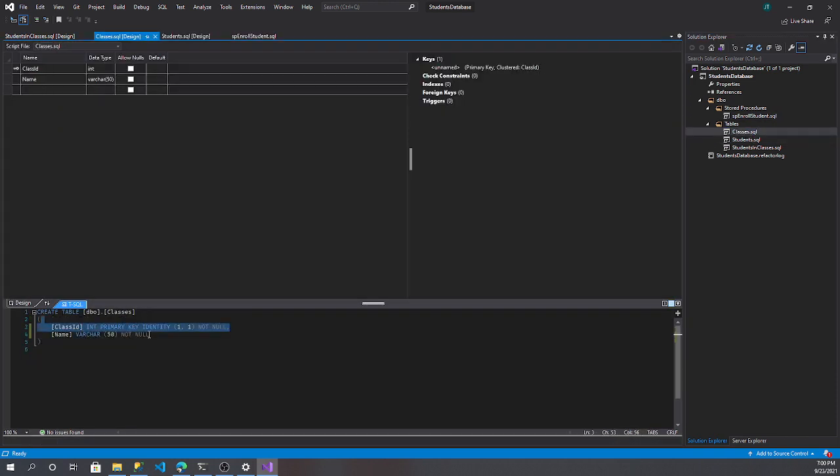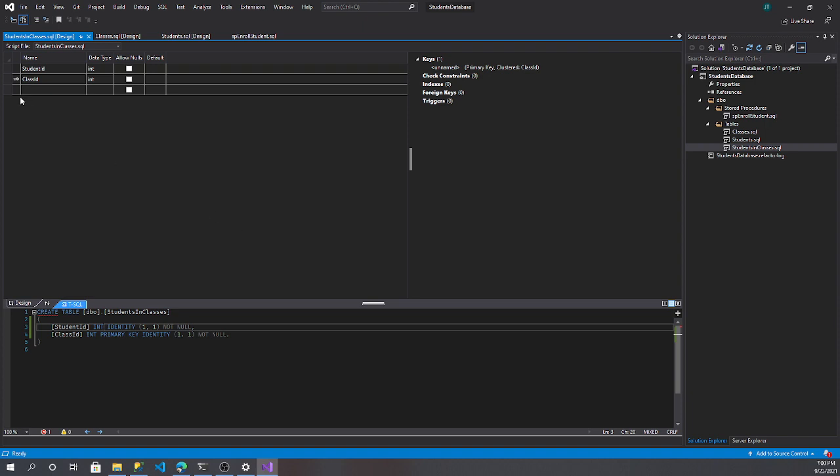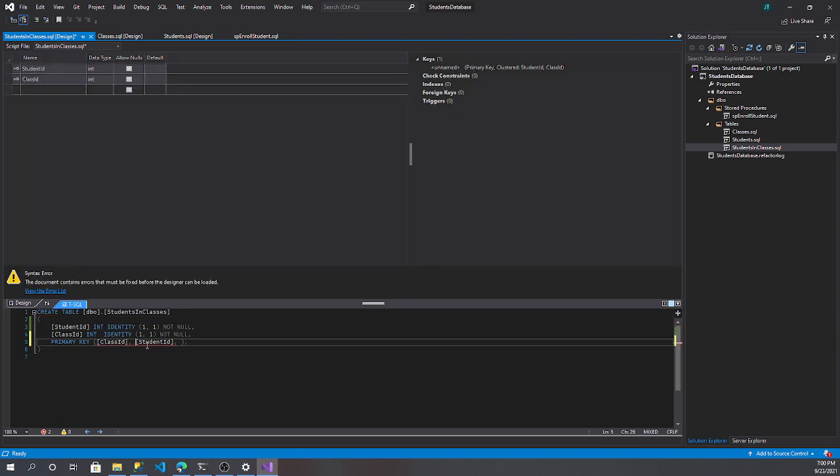And here in the student classes, we're going to set both of them as the primary key, because the combination of both represents a unique combination. So that's a natural key.